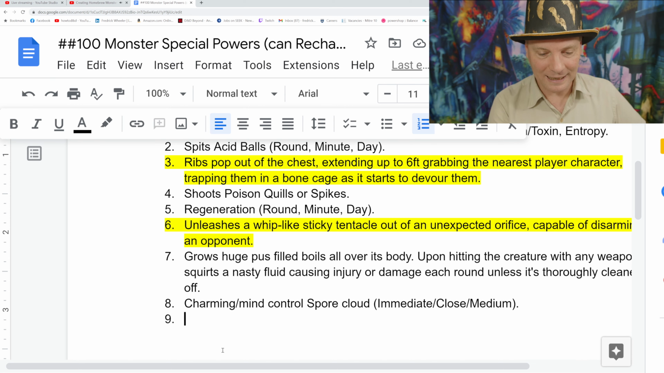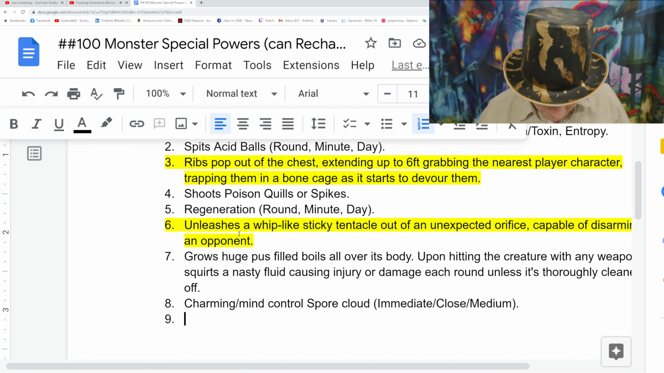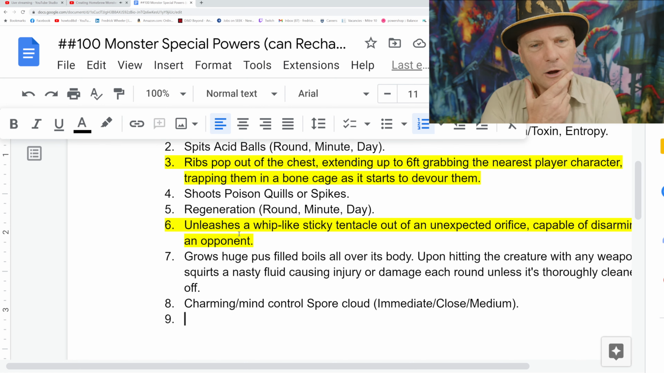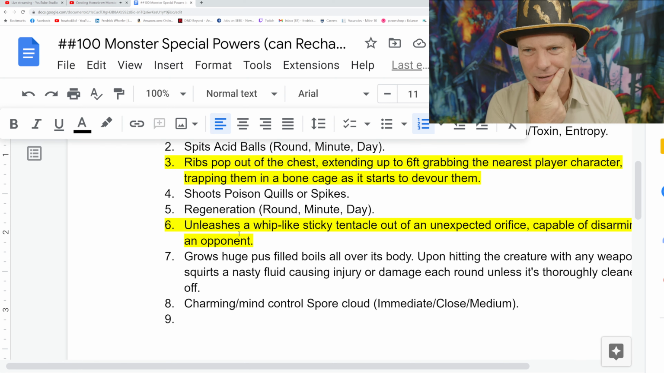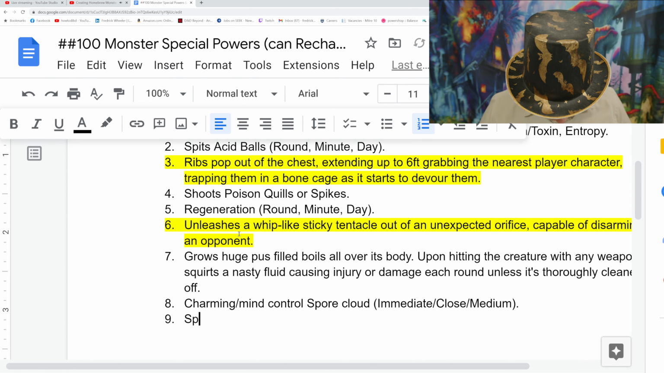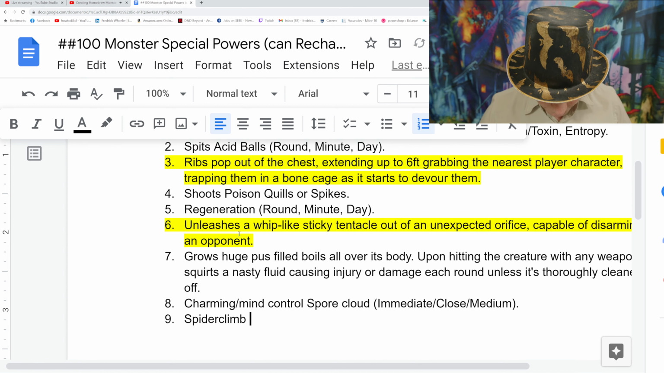Wall crawling and hanging, and ceiling hanging. Okay, wall crawling. Is the word spider climb really an IP thing? AJ, maybe AJ will know the answer to that. I'll put spider climb. I don't know what else to call it though.